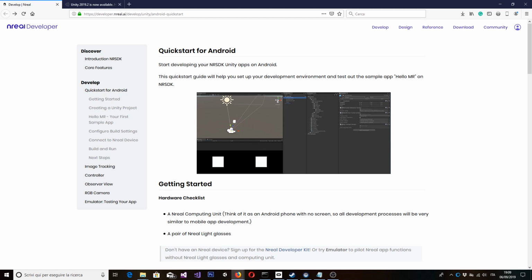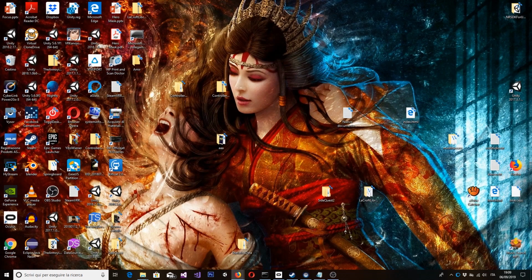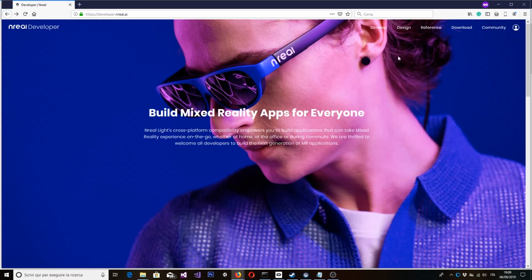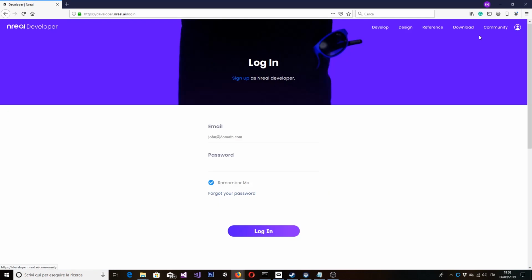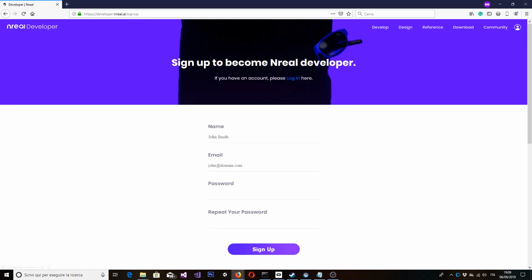How to do that? I will show you in an incognito mode page where I'm not logged in. There is this icon here, you press it. You can press sign up and you write your name, your email, and it will ask you some questions about you as a developer, what are your preferred platforms, and so on.